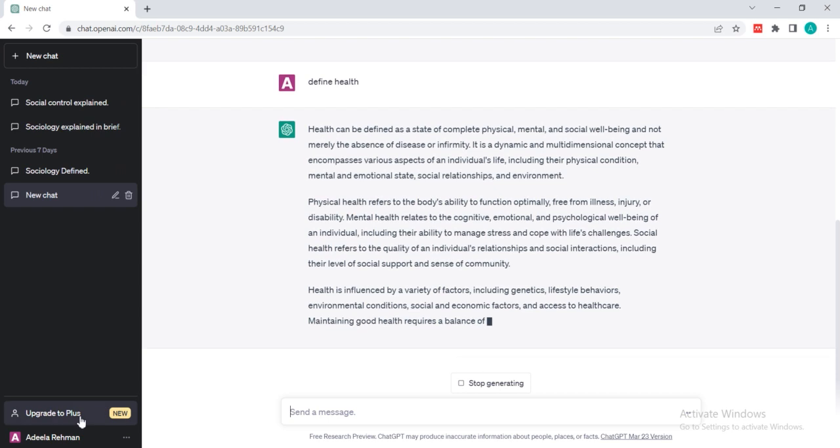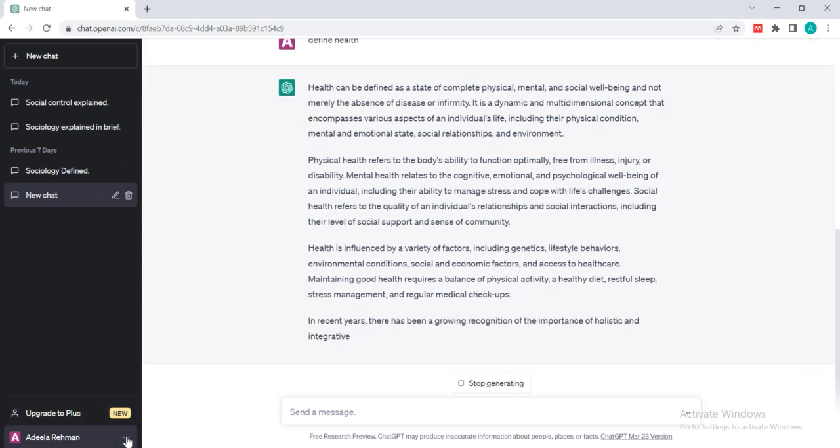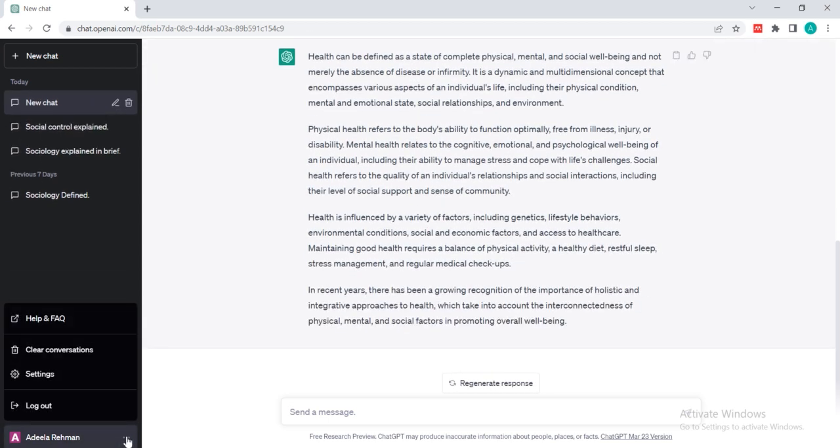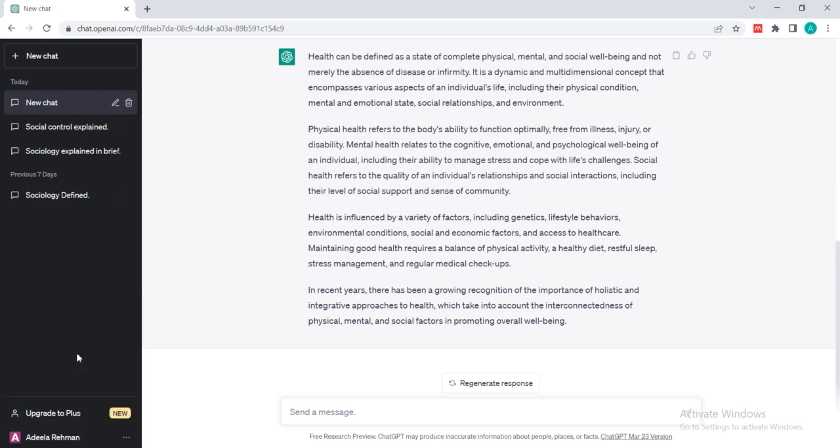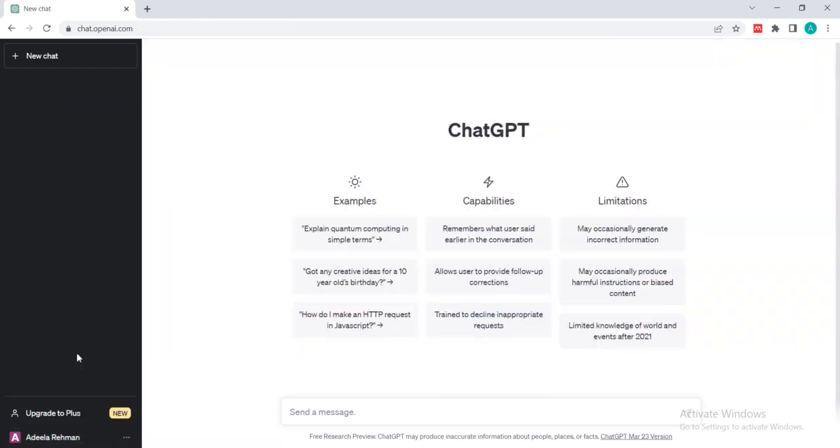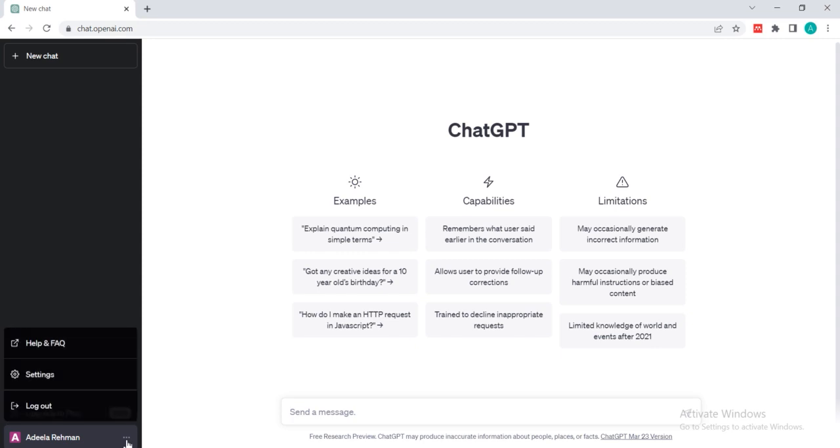So after that, you can log out from the screen, and you also have the option to clear the conversation. When you click on clear conversation, it is asking for confirmation. You confirm, and all the conversations made till now are deleted. So after using this, you can log out from this screen.